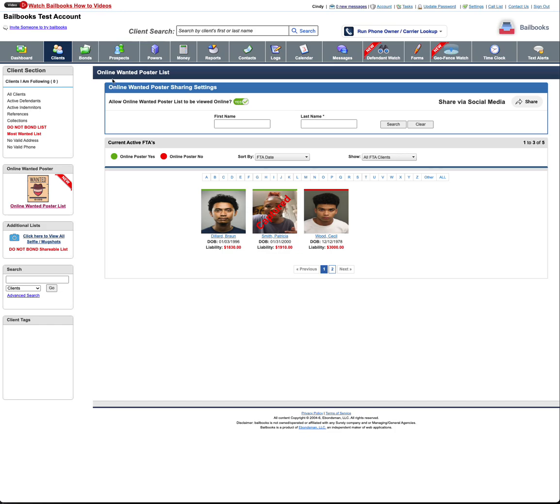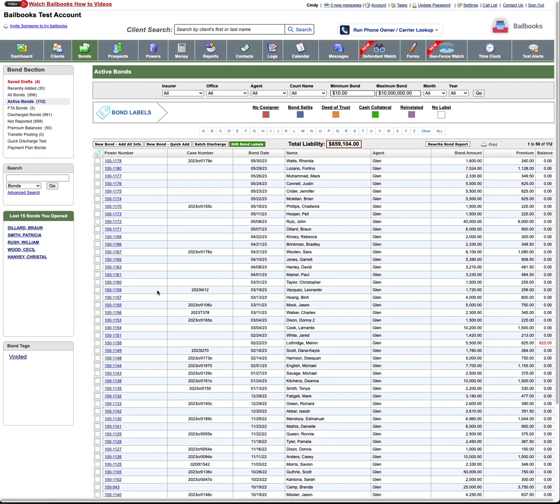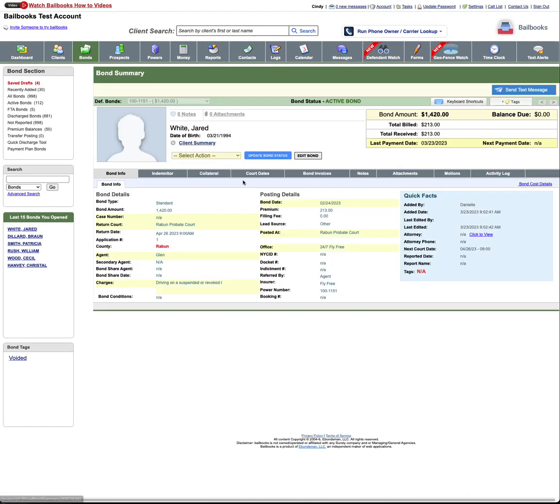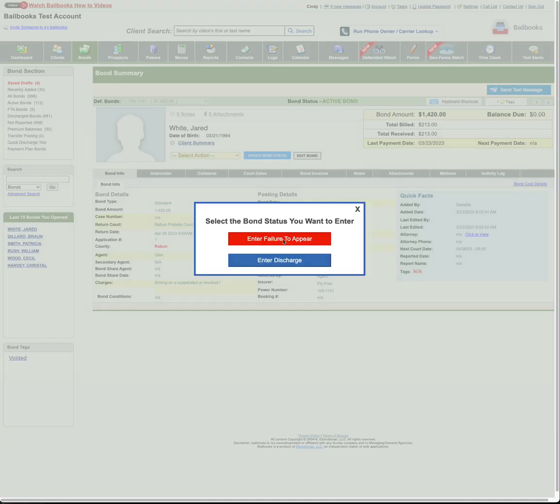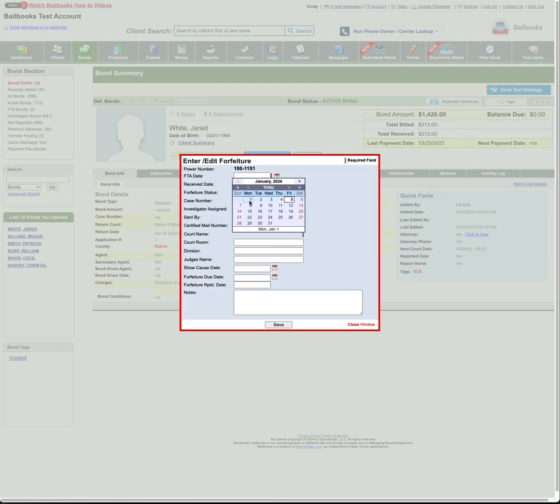Well, let me actually show you. So if I go to a bond, go to this person's bond, and enter a forfeiture, I'll put today, they failed to appear on the first hearing, and I'll change this and put a case number in.